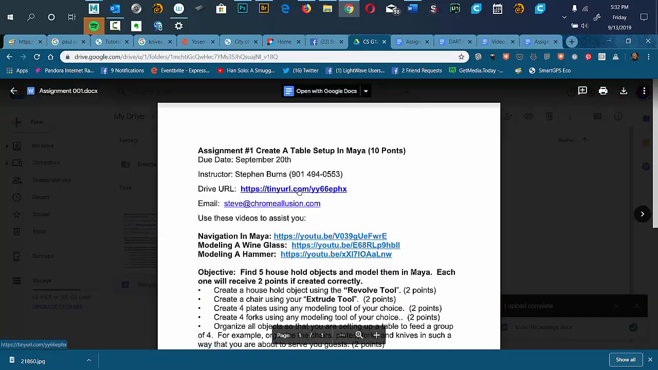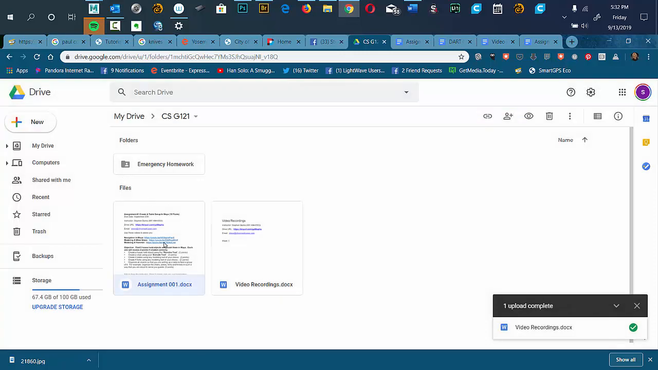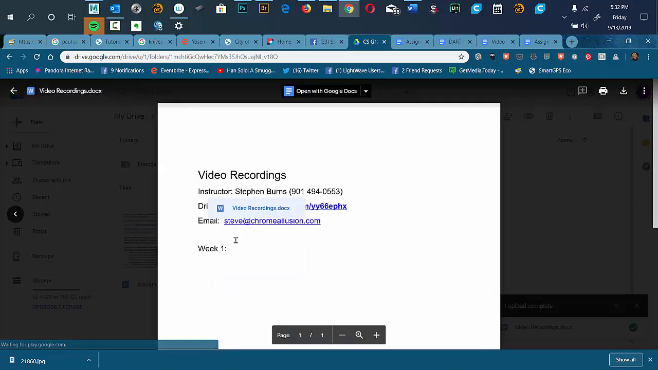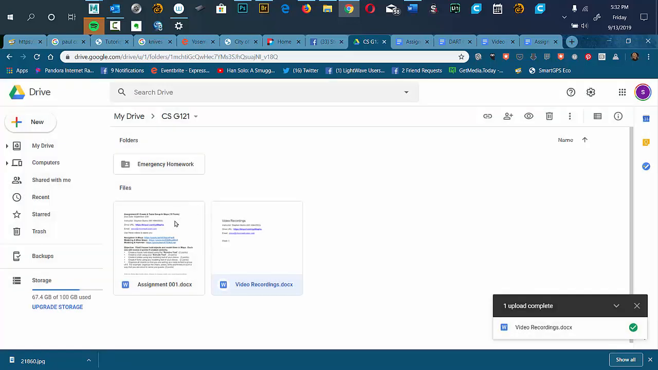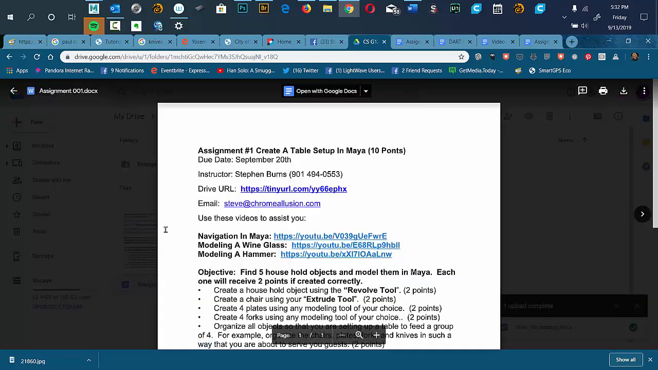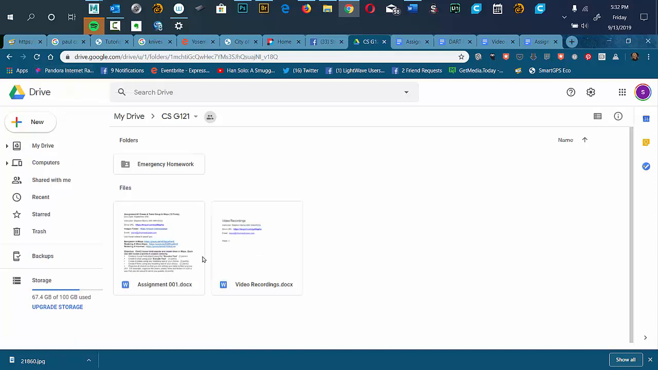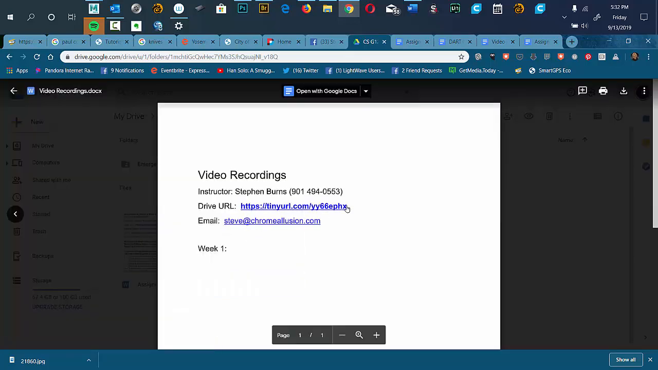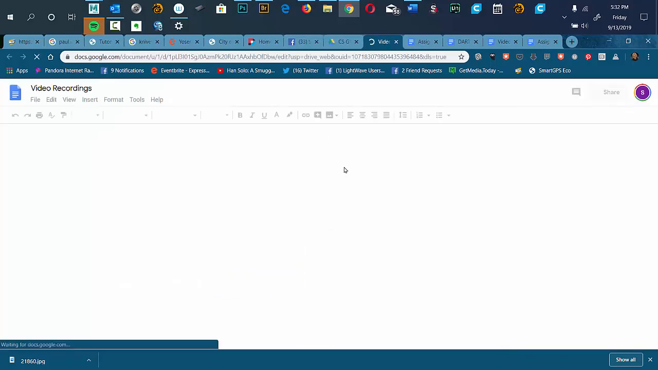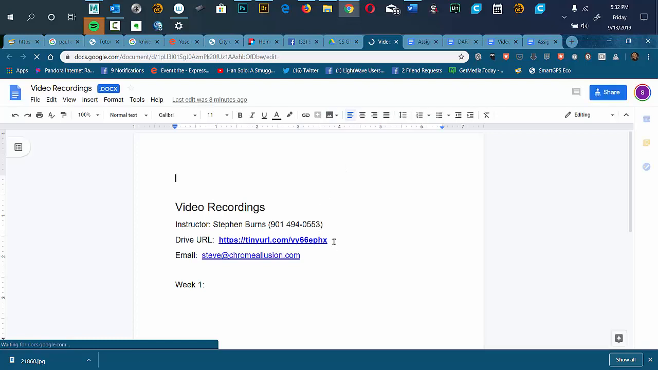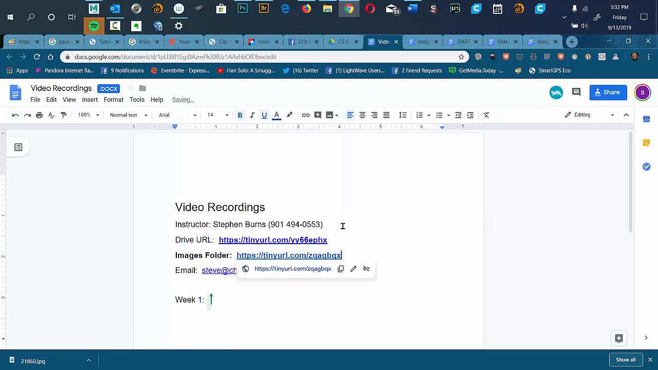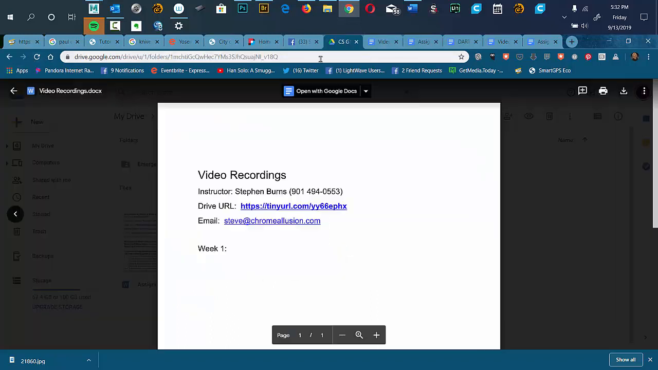This is the table, that's the Maya homework assignment. Let me do a refresh here. Let's see if I want to put that here as well, actually, for the video recordings. I'll just do both. Cool. Everybody access the images folder? Yes, sir. Excellent.